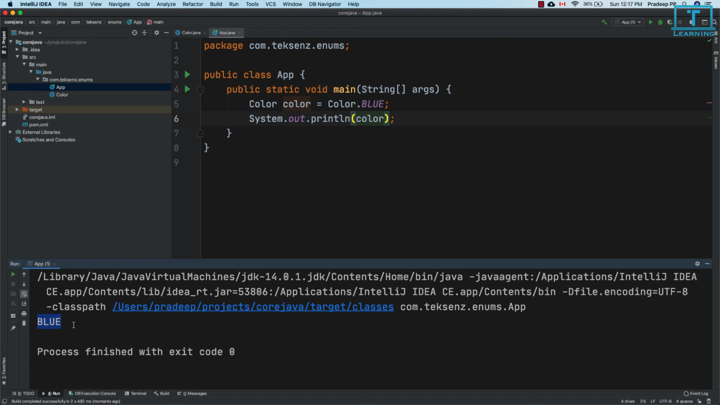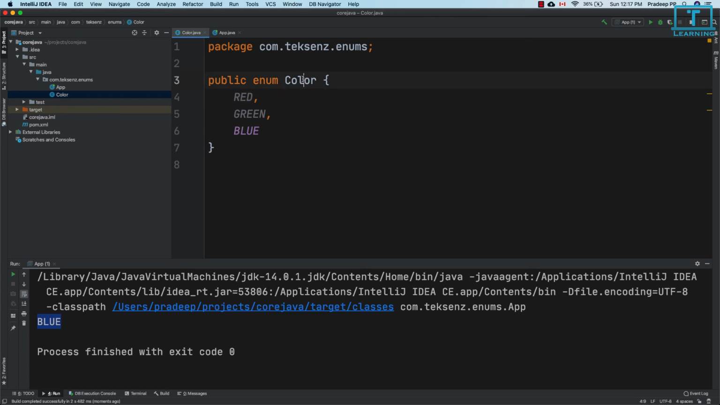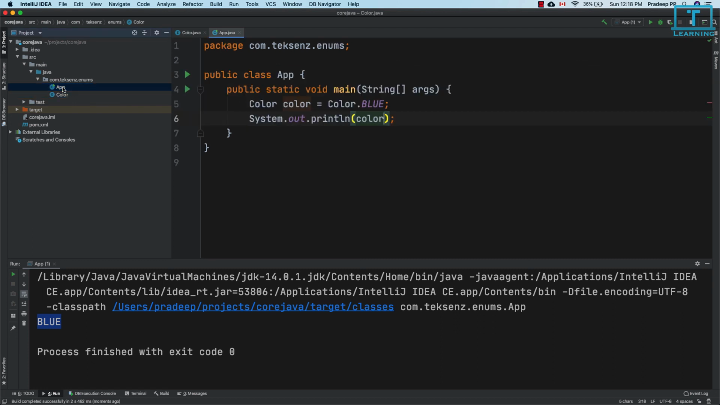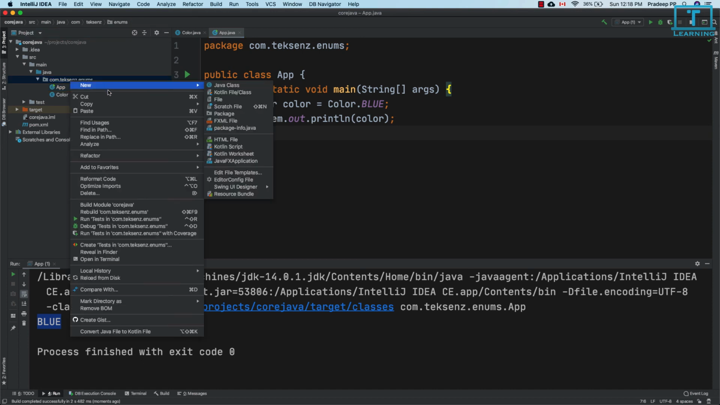So we created an enumeration here. We have decided the constants here, and for this type Color we have created a variable in another class, and we assigned the value Color.BLUE to this variable, and then we printed it out. All right, now let's see how we can create an enumeration constant within the same class. So let me create one more class to demonstrate that.